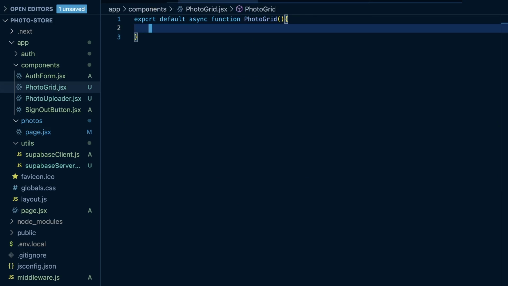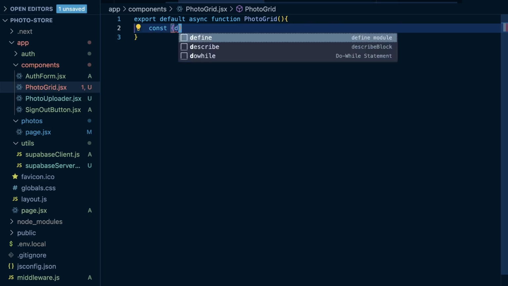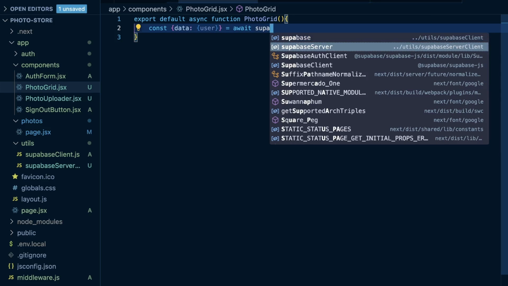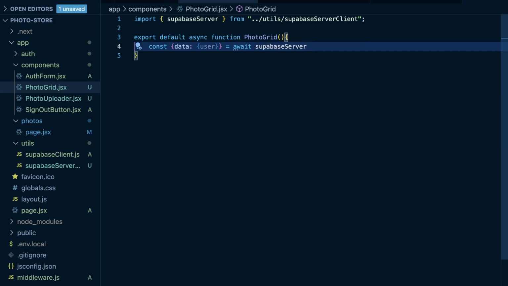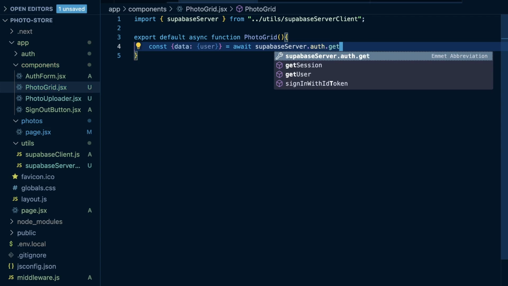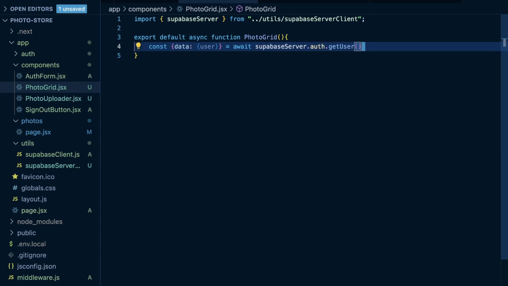So now back within our photo grid, what we can do is we can say const { data: { user } }, so destructuring the user property from our data property, is equal to await supabaseServer, imported from utils/supabase server client, what we just did. And then I'm going to do .auth.getUser and then call that function.